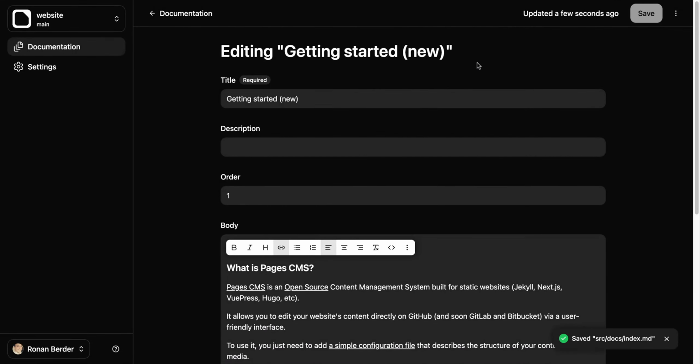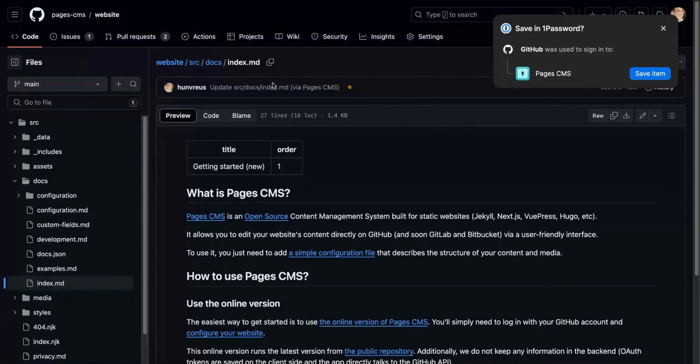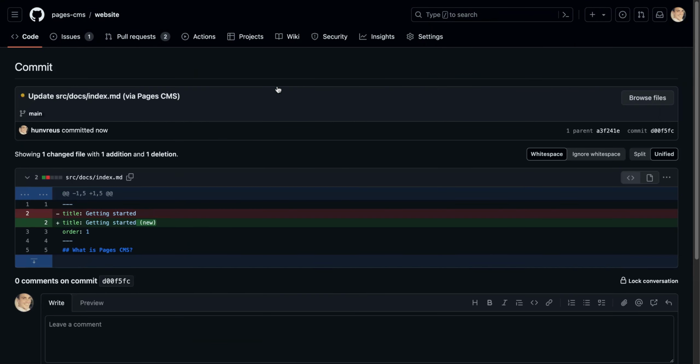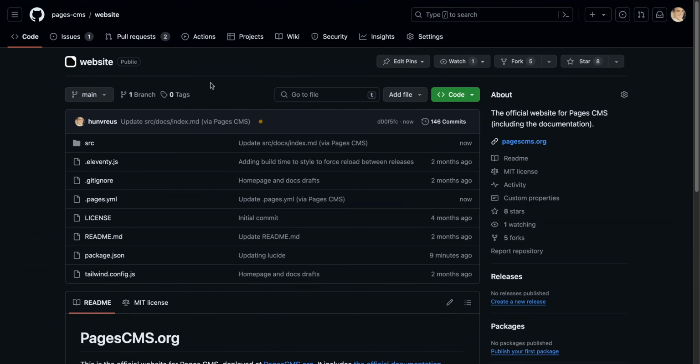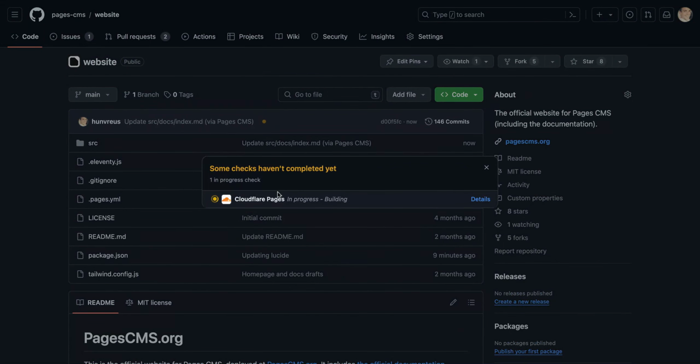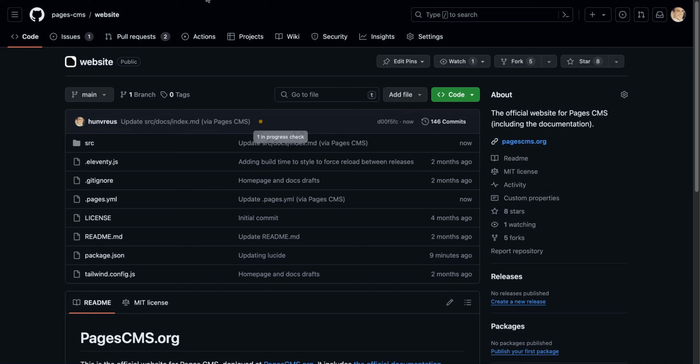Save, and that's it. And the really neat thing is when I saved this change, if I go back to GitHub, you'll see that this is actually saved directly in the repository as a Git commit. You can see the change that I just made. And it's going to, in this case, automatically trigger the build with Cloudflare Pages. So in a few seconds, I have that online. So I'll revert that afterwards.